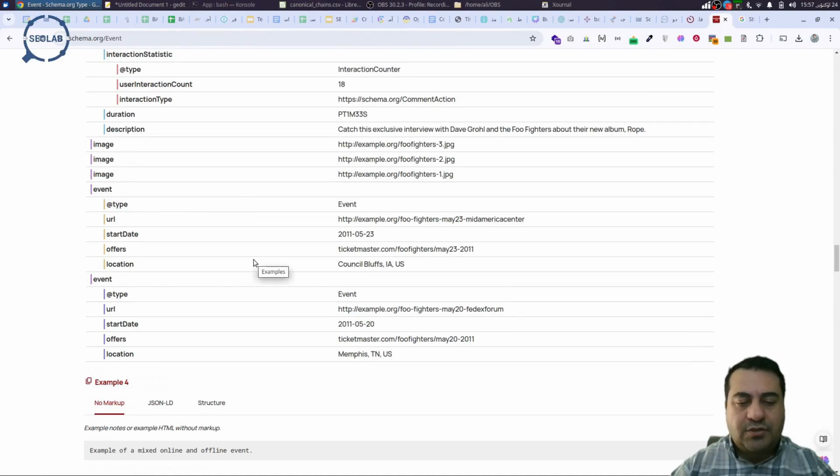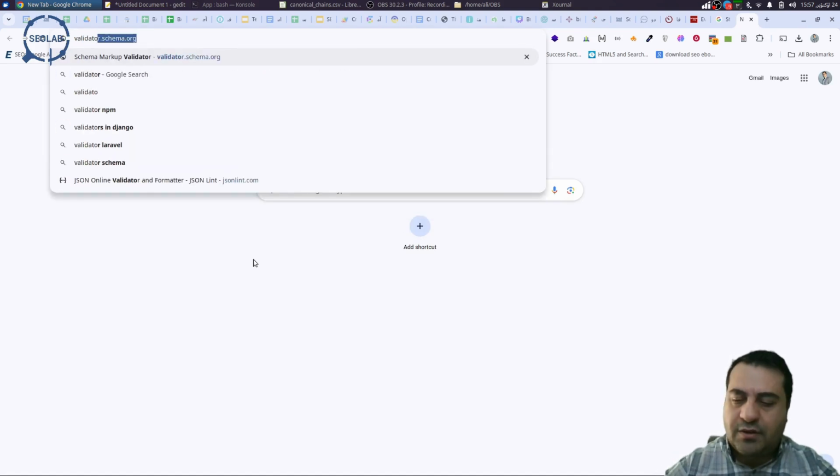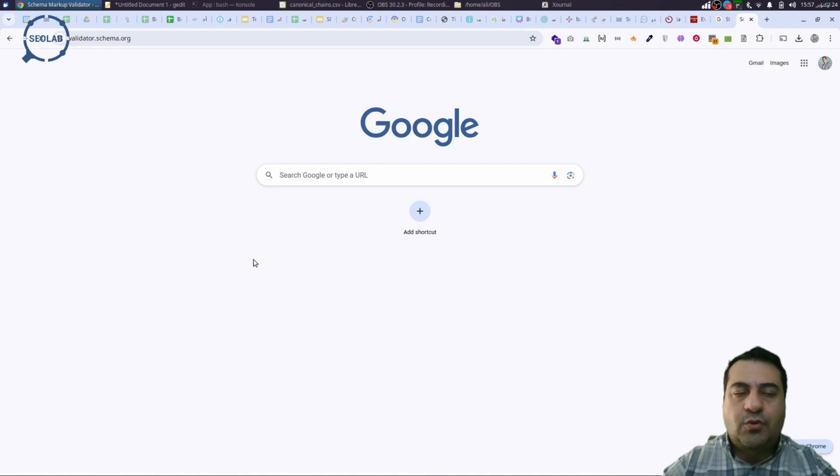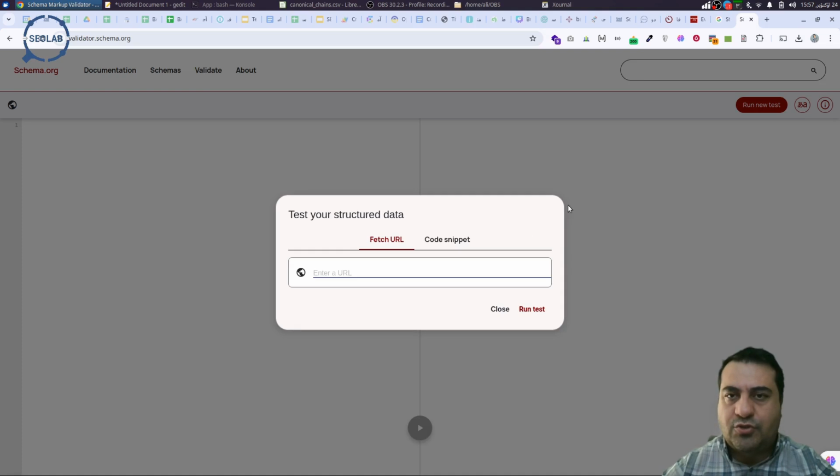I think I mentioned before, if you want to test it, you can use validator.schema.org, where you can submit any page or HTML code that contains structured data to check if it's correct or not. Validation also takes place in your Search Console, provided that they are valid. In the enhancements section, if there are any errors, the errors will be shown to you.